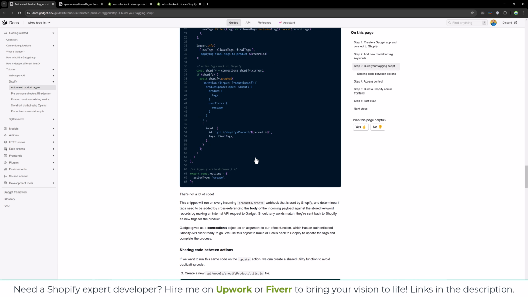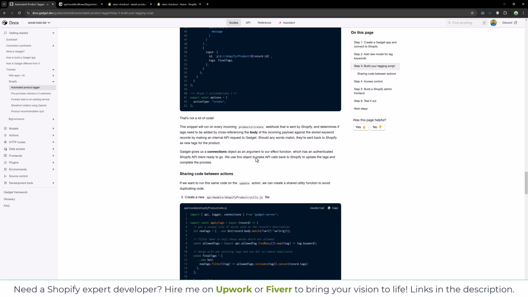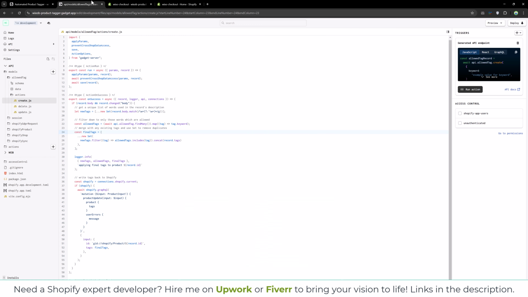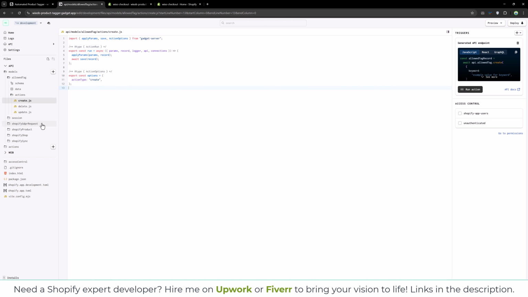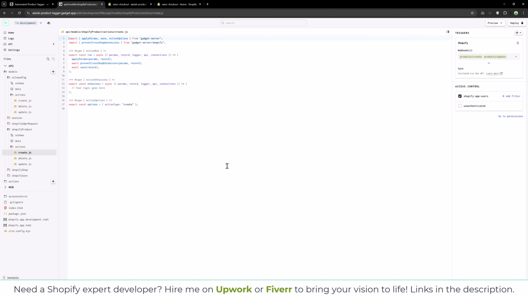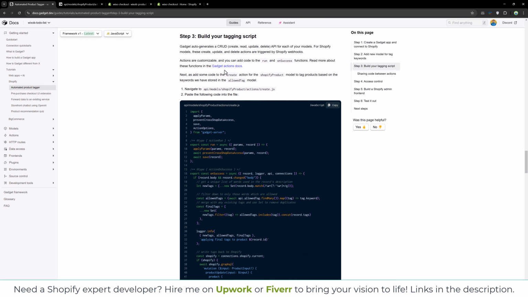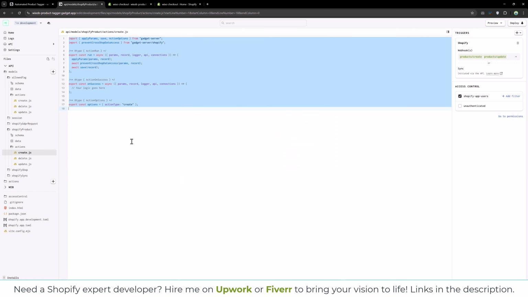Next, they're saying we need to create a new file in the Shopify product. I'm sorry, we placed the code in the wrong file, so let's undo that and go to the Shopify product and click on the create, and let's copy this one again. Copy that and paste that over here.